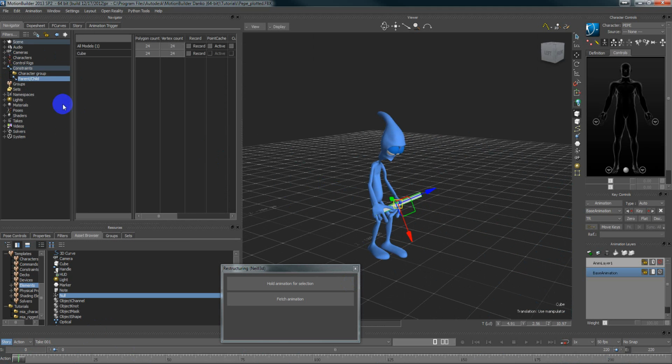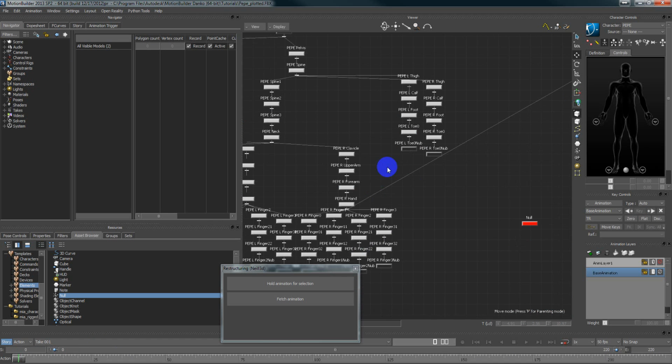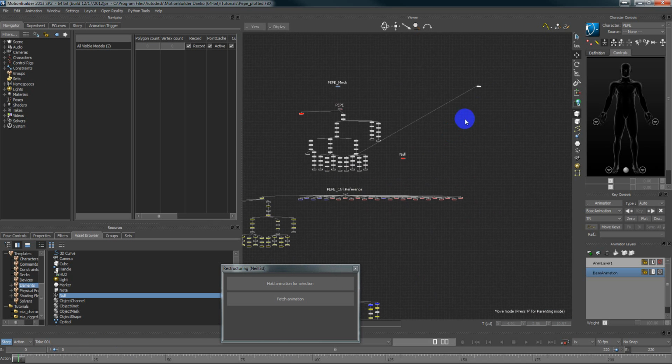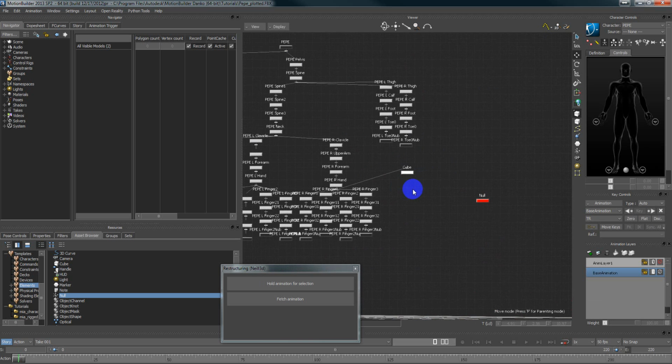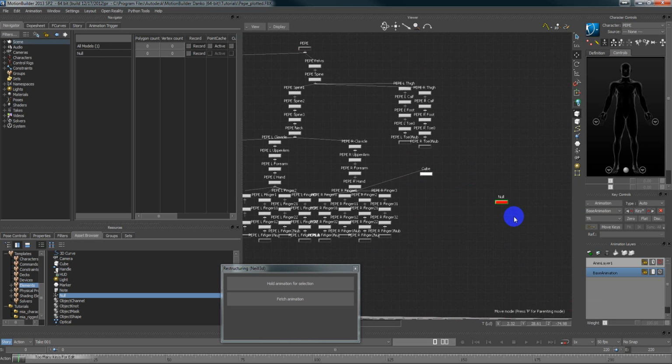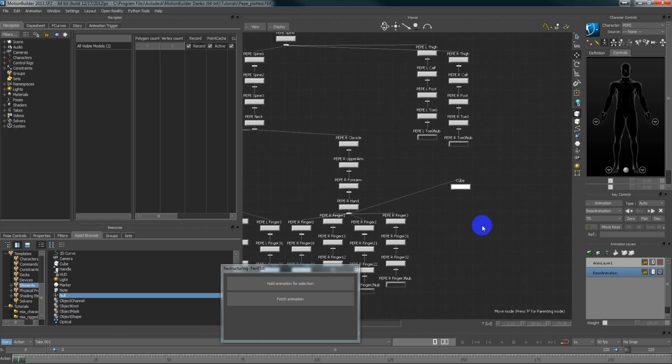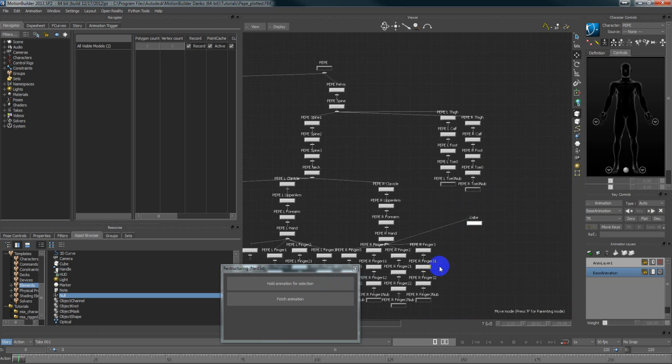Each time you need to change the parent, each time you need to do something with the hierarchy, you need to do all these steps manually. So it's not very convenient, not very fast to do steps like this. So I made a script.